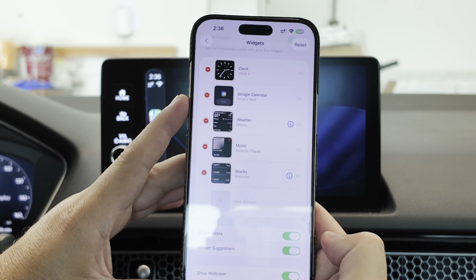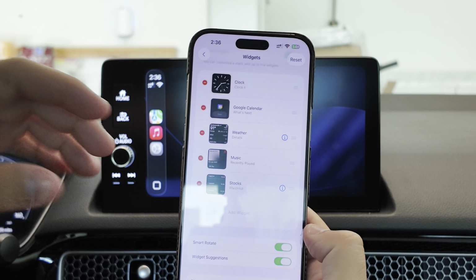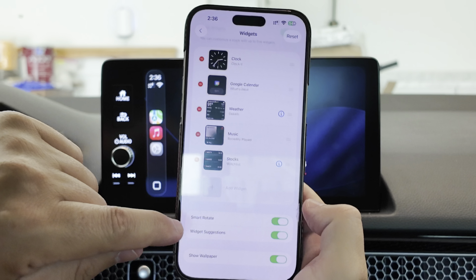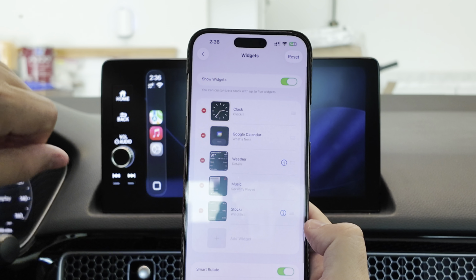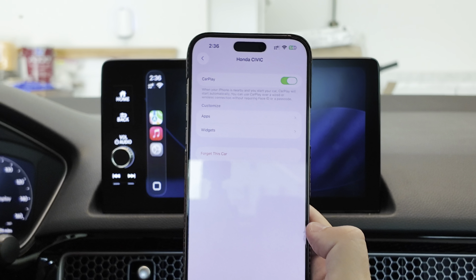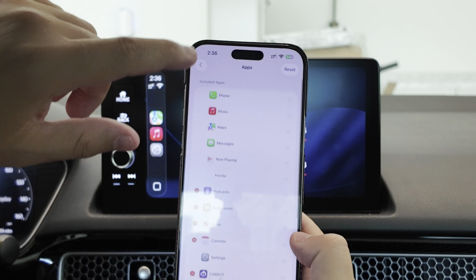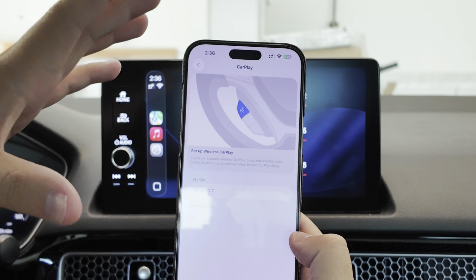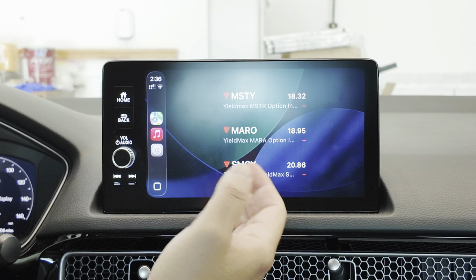As you can see on the phone, you have Smart Rotate, Widget Suggestions, and Show Wallpaper, but yeah, unfortunately that's it. And as you can see here now, we don't have the ability to add a widget. It is restricted to these 5. So fortunately, that's an option. You can toggle the whole thing on and off if you want. And then obviously you do have all of your apps. None of this has changed. There is nothing really new right here in CarPlay aside from this.